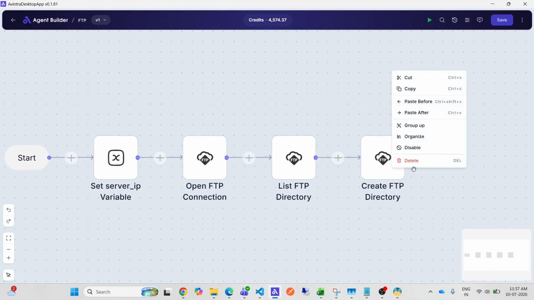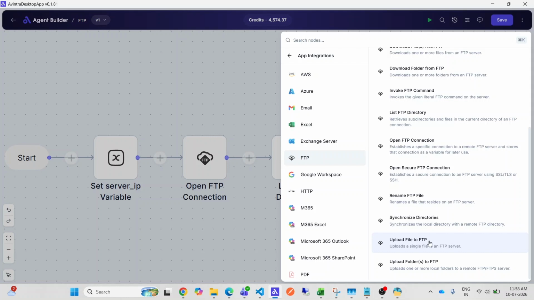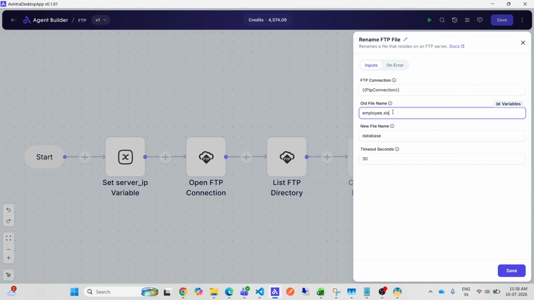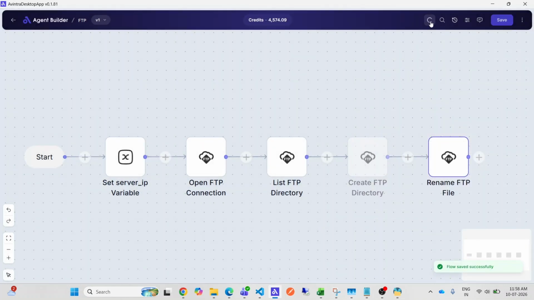Now let's rename an existing file. Add the Rename FTP File activity. For FTP connection, select the existing connection object. In the old file name field, enter the current file name. For this demonstration, we'll use employee.xlsx. In the new file name field, enter the new file name. We'll rename it to database.xlsx. The final field is timeout seconds. This specifies how long the activity should wait before timing out if the server doesn't respond. After execution, the file is renamed on the FTP server.